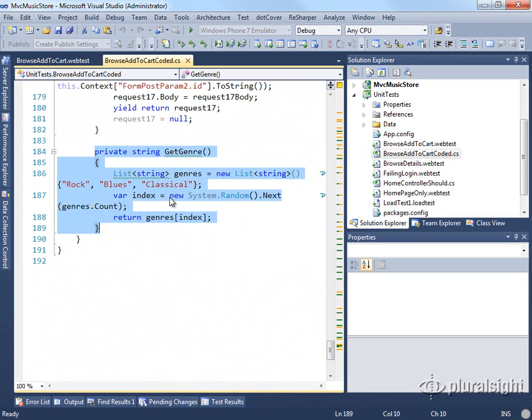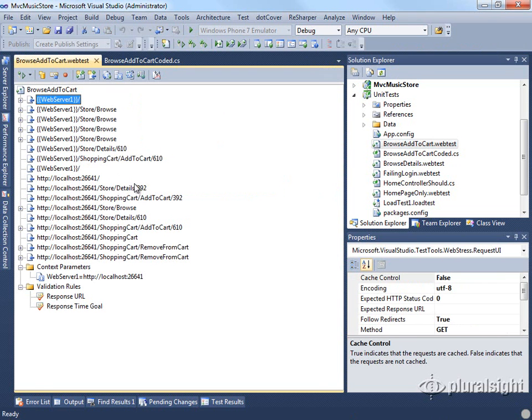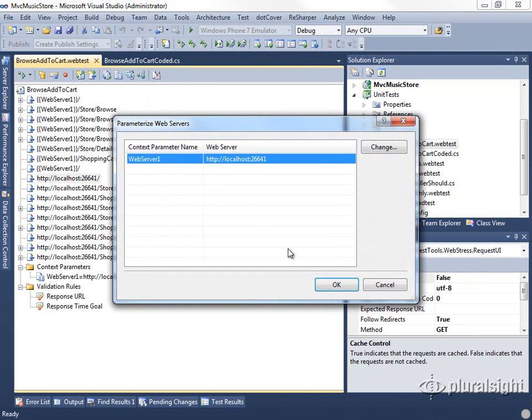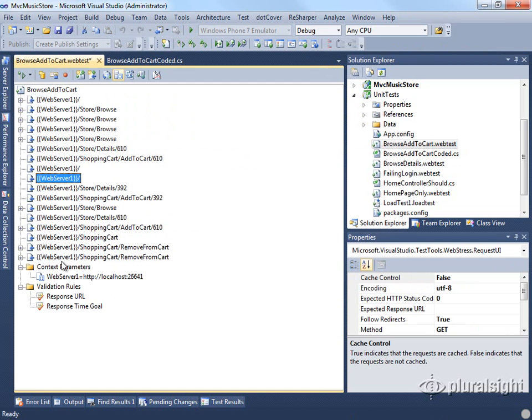Now, I want to show why this is not a best practice if you want to have code that's easy for you to maintain. So what we're going to do is come back up to our web test, and we're going to make some updates to it. The first thing we're going to do is parameterize the rest of these web servers. So we'll click on this button here and say OK.